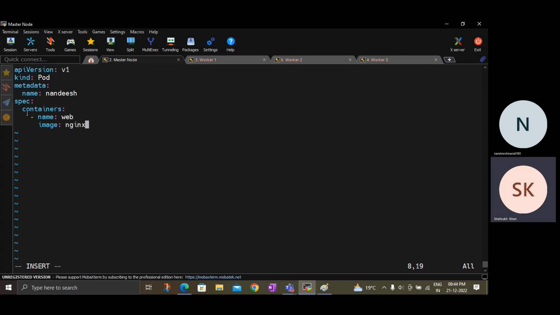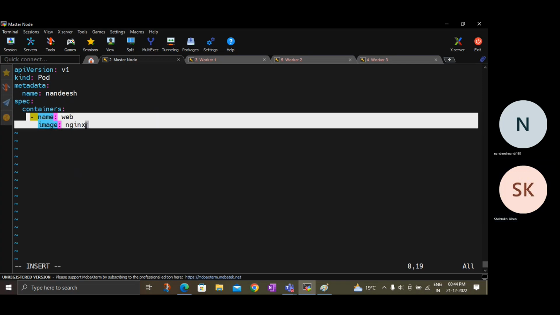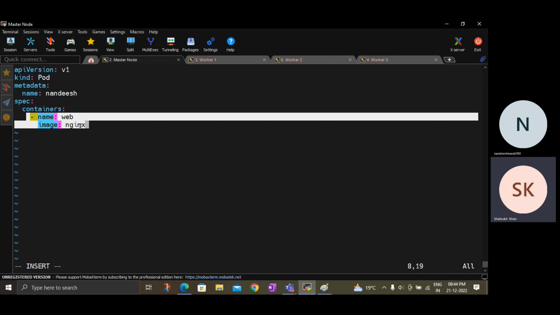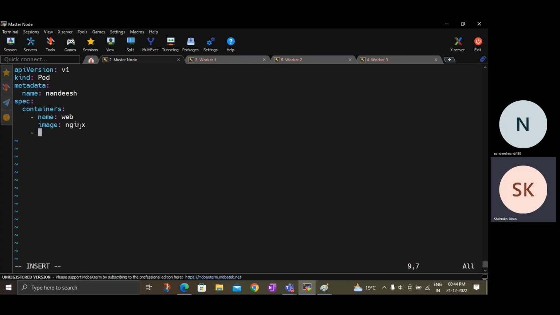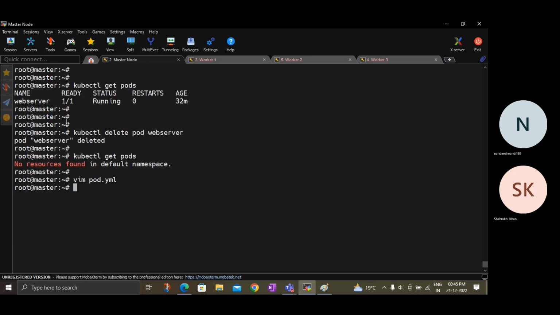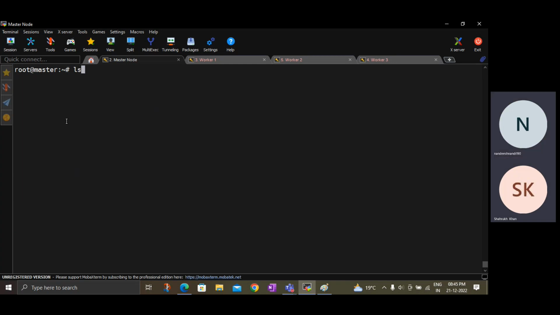If you want to deploy or create a single container inside that pod, you will write a single entry. If you want to create multiple, you can give the entry like this: name abc and then image, whatever image you want to use. For now, we are only giving a single container here. Save the file. So if we do ls, it's here, pod.yml.